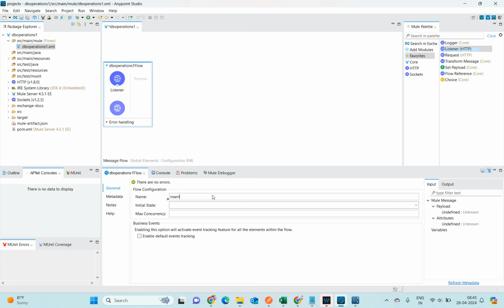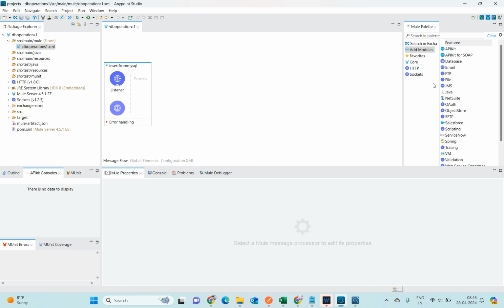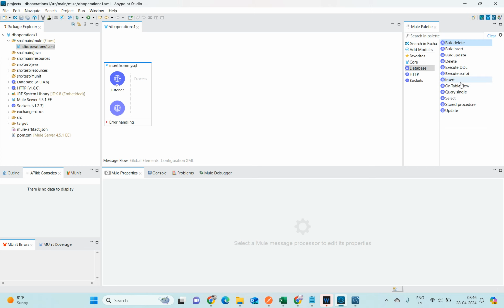Insert from MySQL. Okay. Now I will add database. If you do not find it here, we need to click on add modules. So I have it here, I'm just dragging and dropping here. So I'll get this insert operation. I will drag and drop this connector into the canvas.